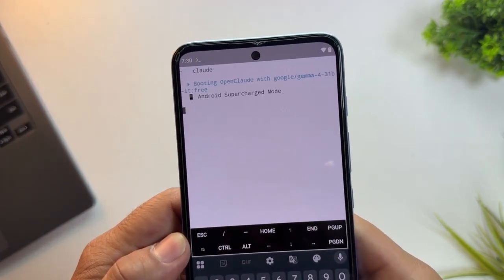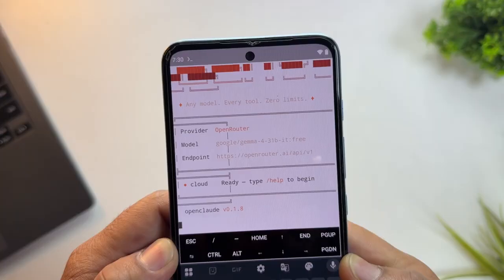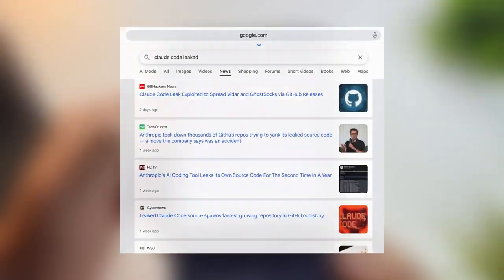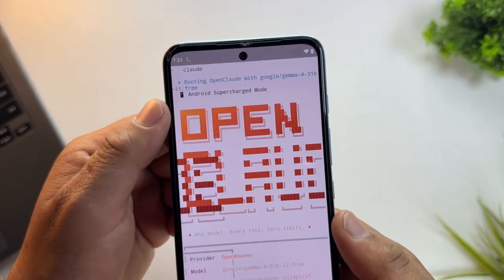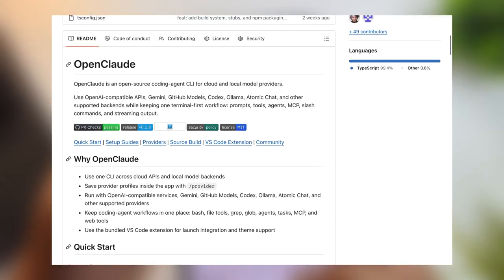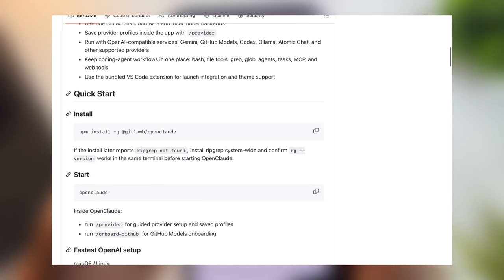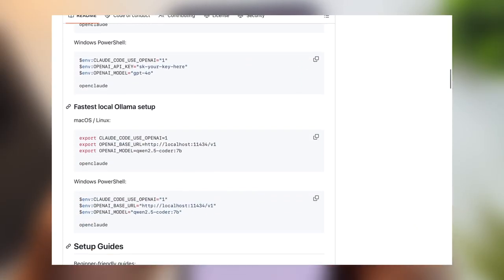I am running OpenClaude for free on my Android phone. And yes, this is the same Claude Code which leaked just a few days back. Anthropic accidentally left their entire source code on the internet. The community found it, rebuilt it, and now it runs completely free on any Android phone.